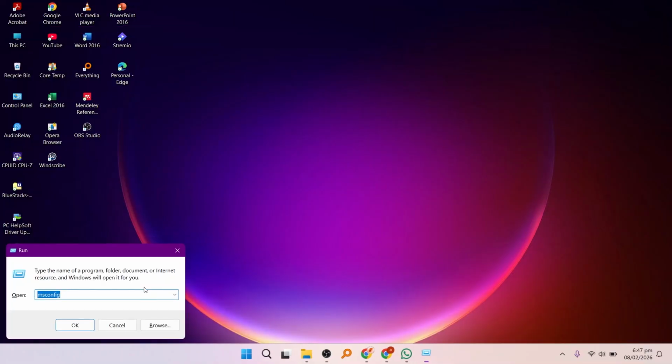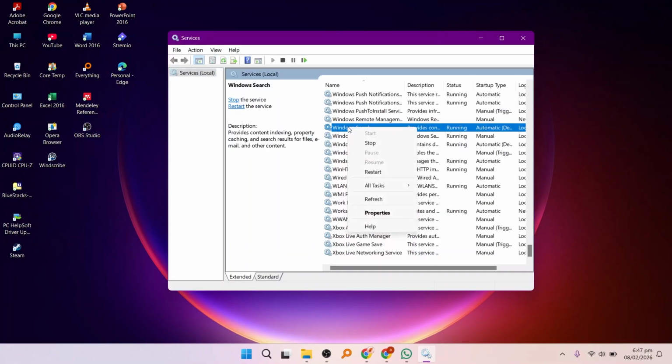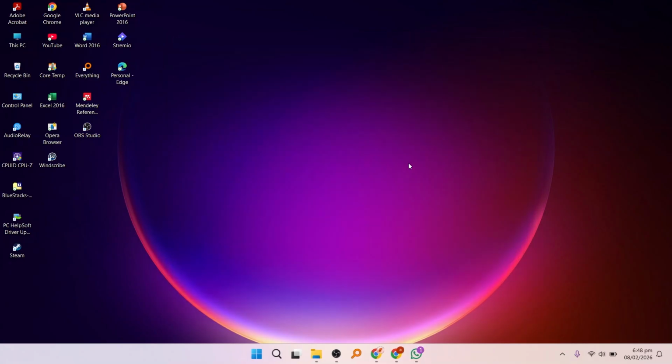After that, press Windows button plus R again, type services.msc, and click OK to open the Services Manager. Now, locate Windows Search and right-click it and select Stop. Sometimes Windows Search can overuse system resources, causing the cursor to show a blinking loading circle. Stopping it temporarily can reduce this issue.